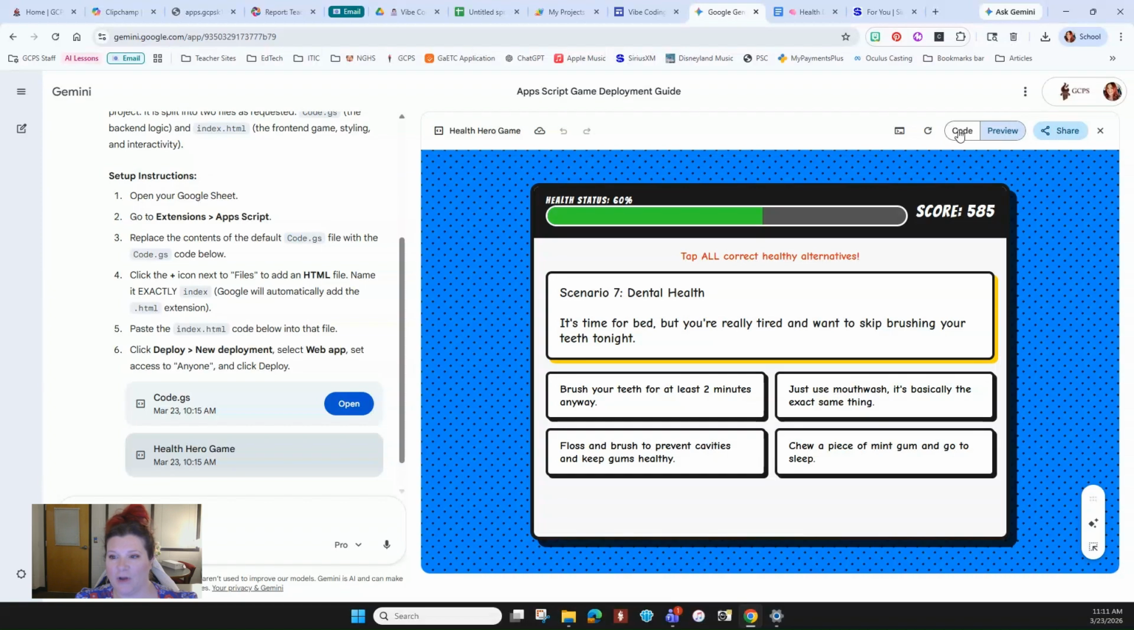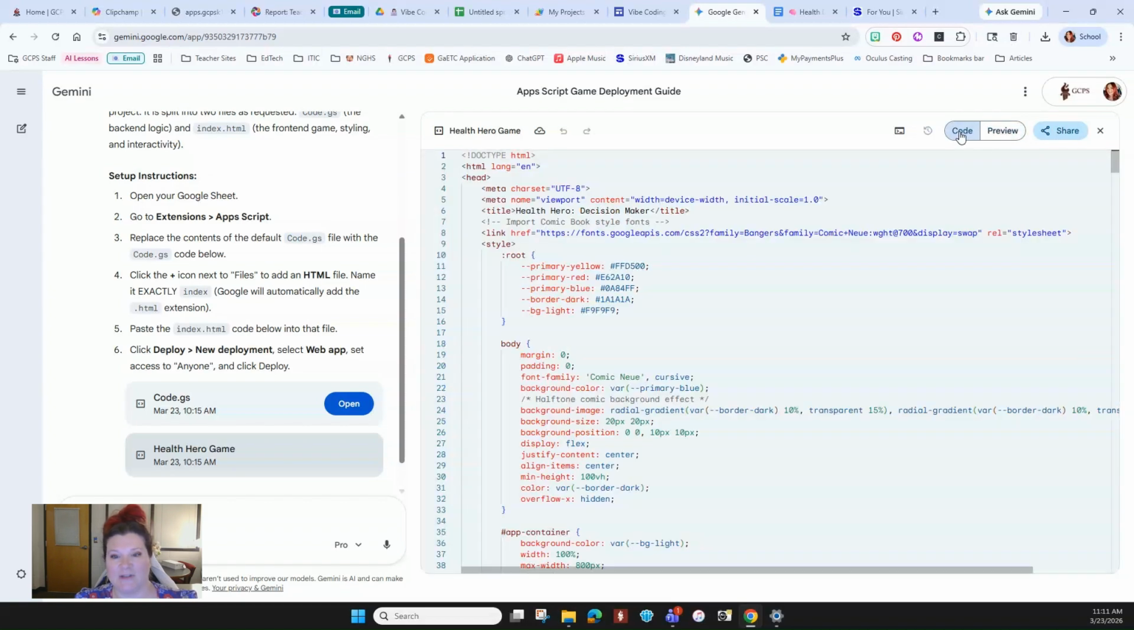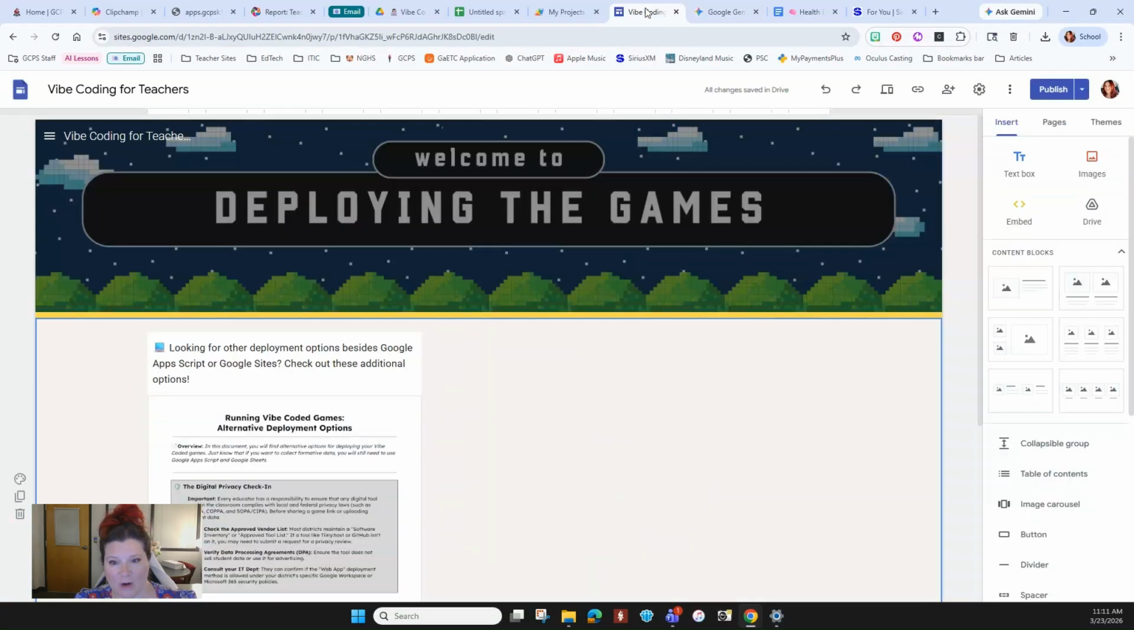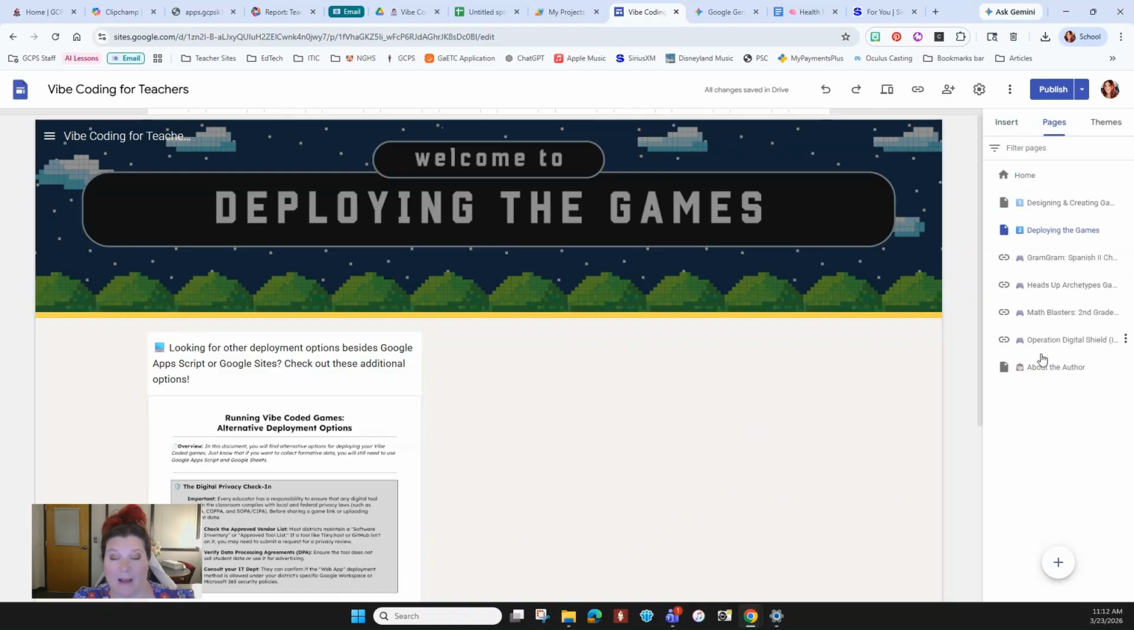So I'm going to click this tab that says code. This has the HTML code that you'll need if you're going to embed the game on a Google site. So I can click share and copy contents. And then I'm going to go over to my Google site where I'm embedding the game. You have a few options. You can embed it directly onto a page that you already have created, or you can make it its own page, which is my personal preference. But again, whatever works better for you.